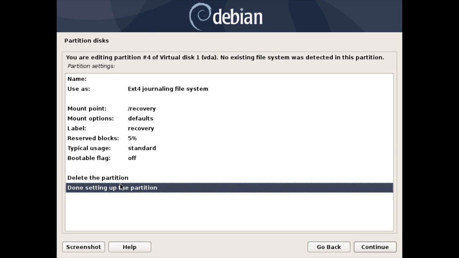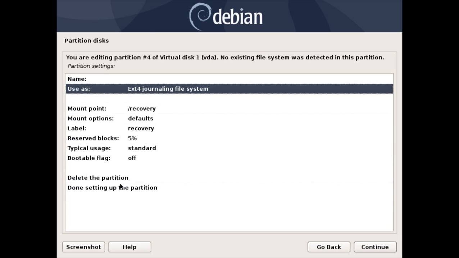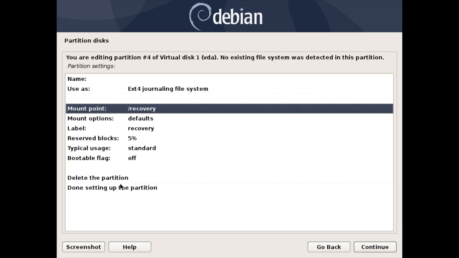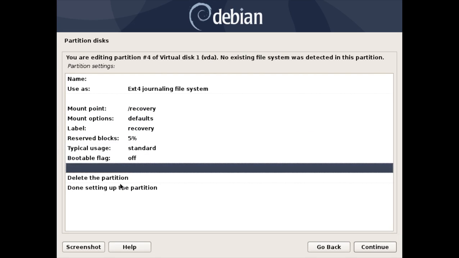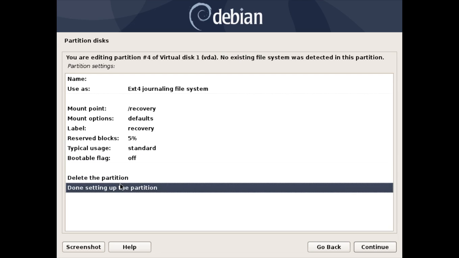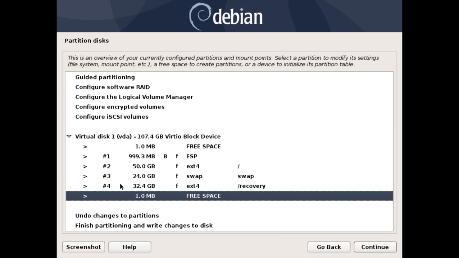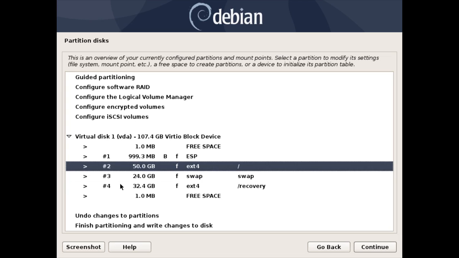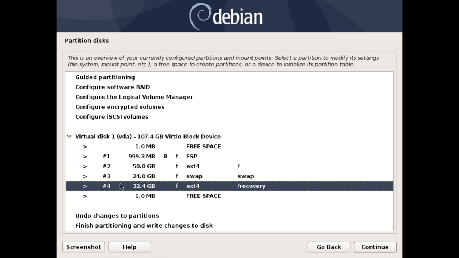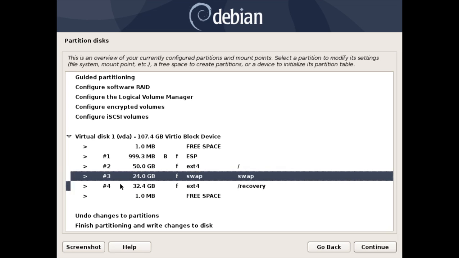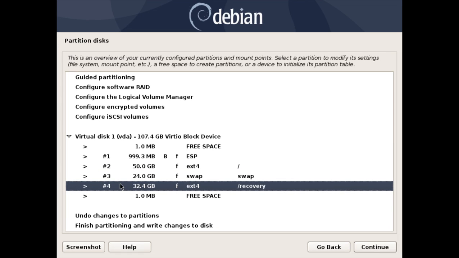And then recovery, ext4, recovery looks good. Label recovery, bootable flag off. Yep, that looks good. And believe it or not, we're already done. So the only thing, or I guess your main concern, is if you want to add more partitions later on. And if that were the case, you would make this last partition logical instead of primary.